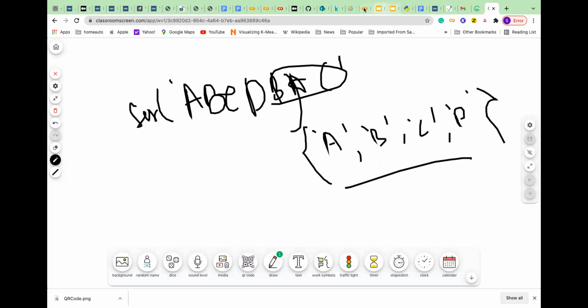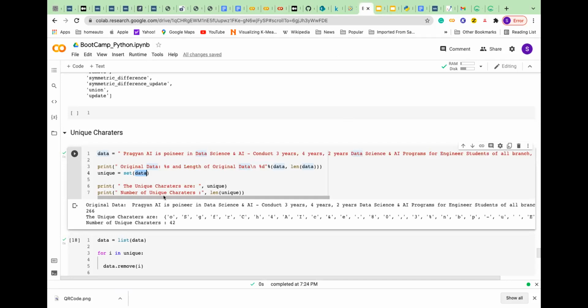Same thing here. Even though this big statement is there, if you convert it into a set, then whatever you have here is also a set. This set is of unique letters or characters from this one. If you print it, only unique characters will be there, like O, S, C or something. And if you see the number of characters, it is only 42, whereas the original number of characters is 266. So in 266 characters, the unique characters are only 42.